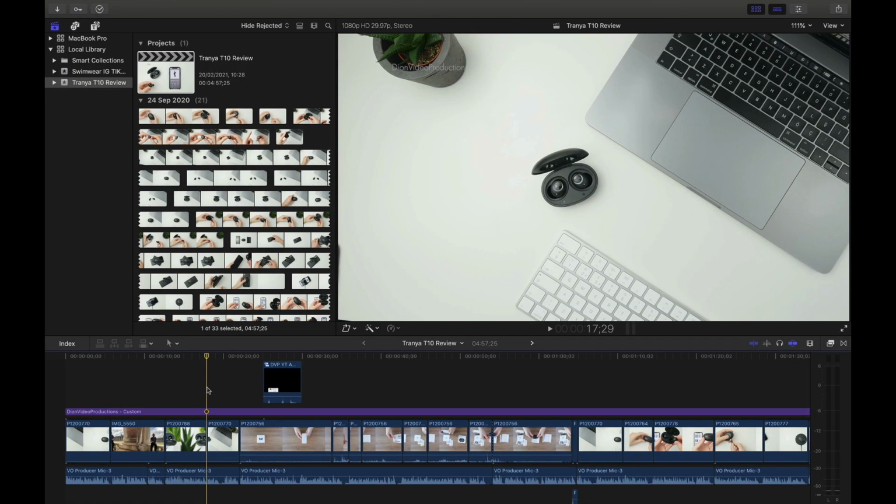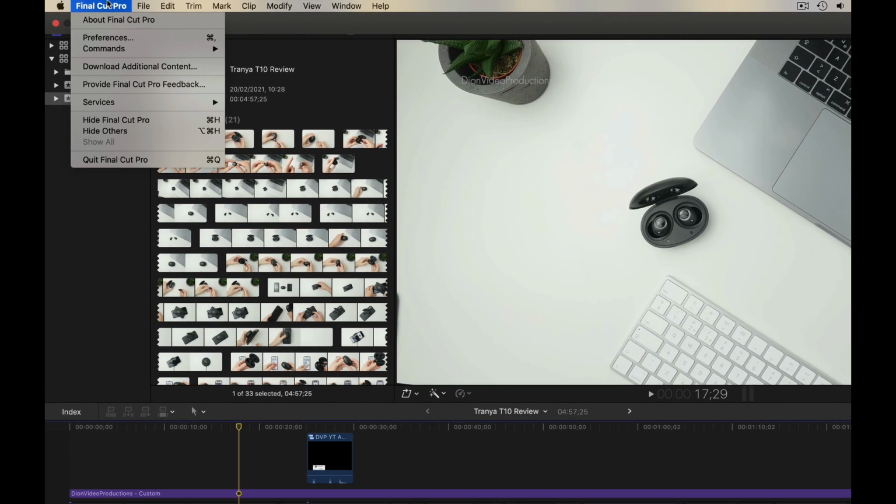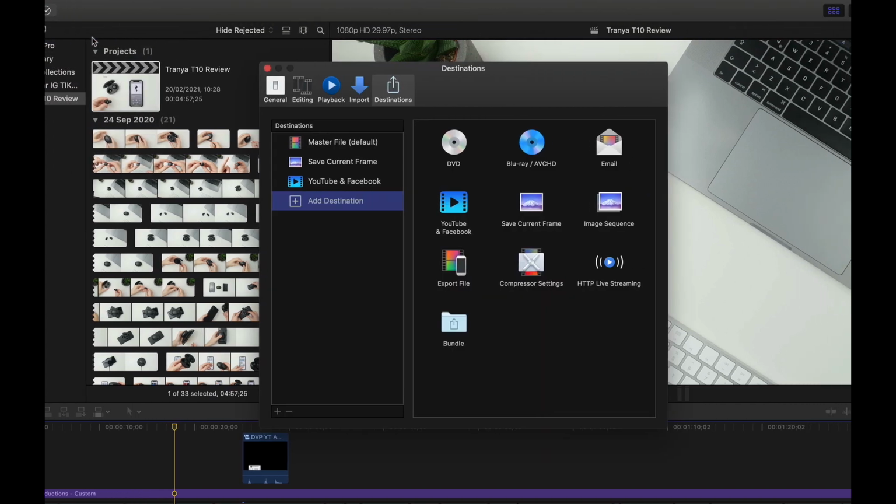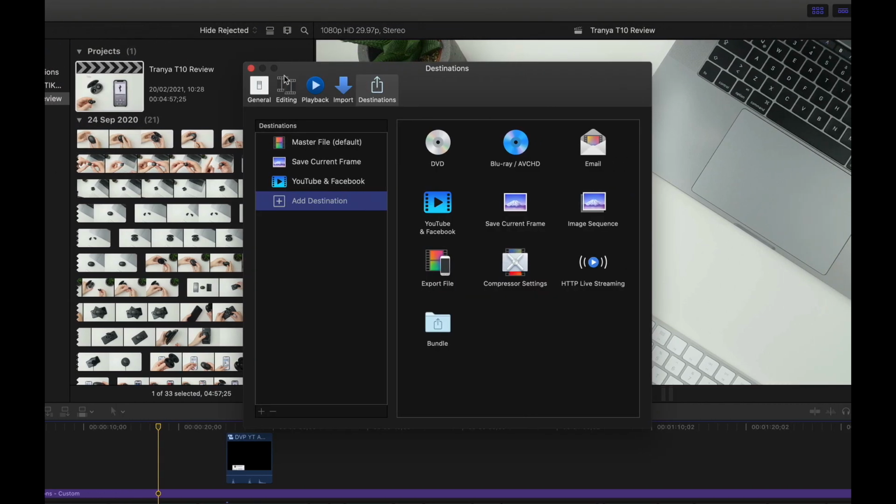Let's say there's a frame in your video that looks especially good and you want to export a still image of that frame. Mark the playhead marker to the frame you want to export. Go under Final Cut, click Preferences, and then under Destinations and under your list of destinations, make sure the Save Current Frame option is added. Click and drag this in from the options on the right.